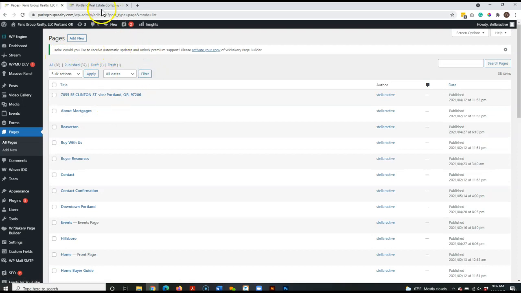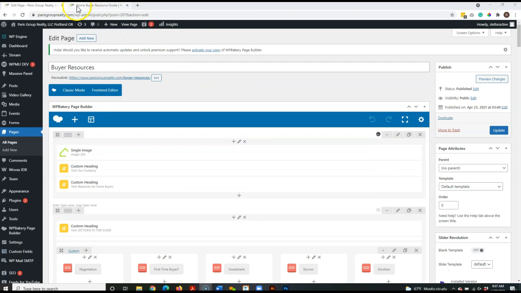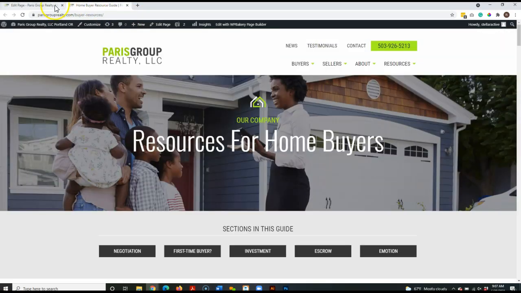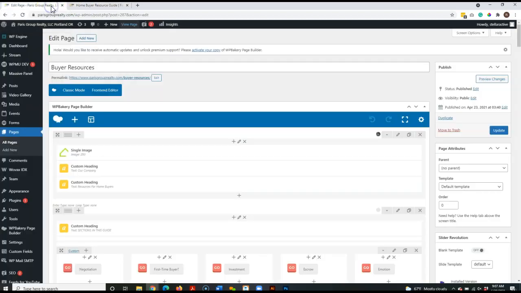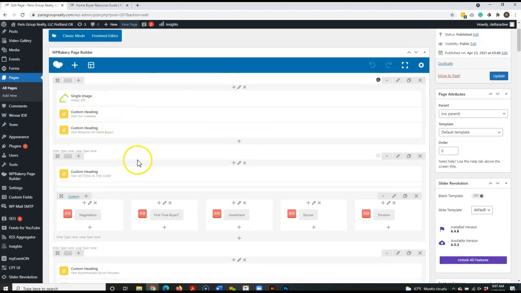In any case, when you are ready to make a change to a page, let's say it's the buyer resources page, we'll go ahead and go there. I like to have the front end and the back end of the website open at once so that I can toggle back and forth between tabs and see changes as I'm making them. So you can see the back end here reflects pretty nicely what is on the front end.